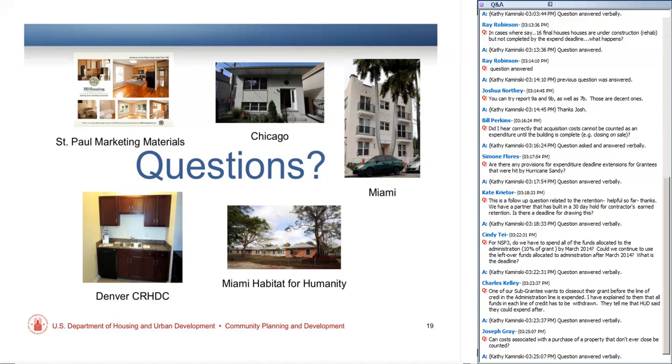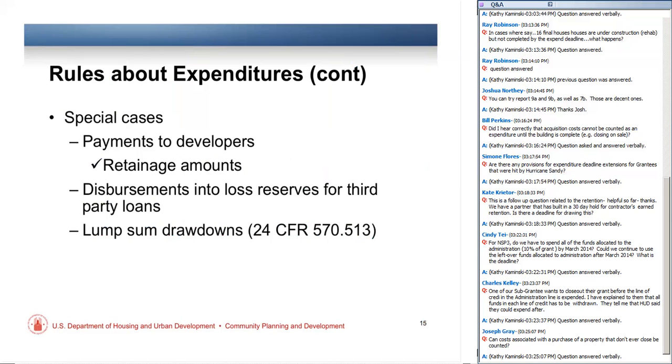Well, the point that was being made was that an amount drawn down pursuant to the lump sum drawdown provision of our regulations, which is at 24 CFR 570.513, is not in itself an expenditure. It's what you do with those funds that are drawn down and put with a bank that would count as expenditures.